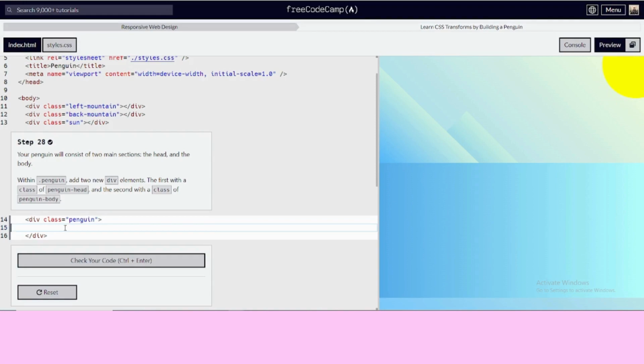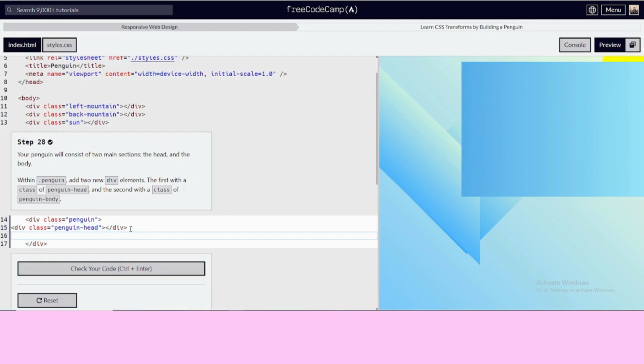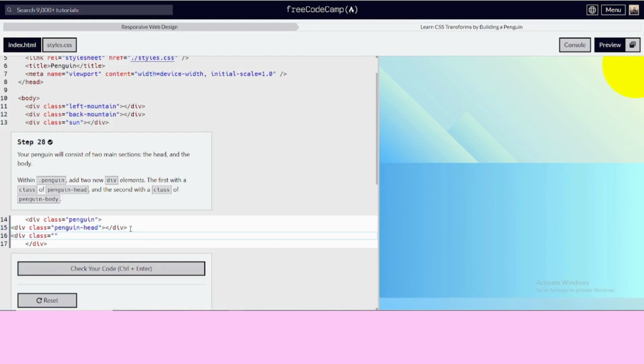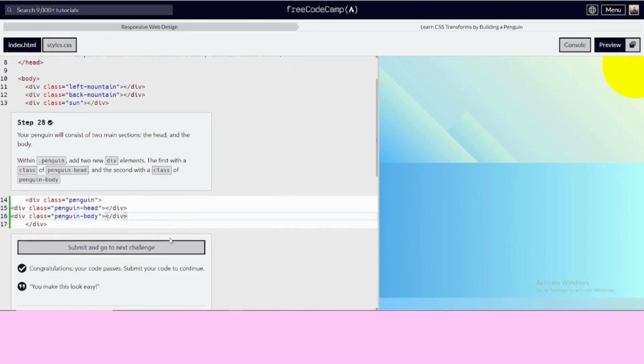Anyway, so we're going to create two new div elements. The first is going to have a class of penguin head. And then the second is going to have a class of penguin body. Let's check. Great.